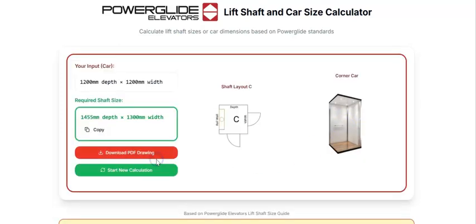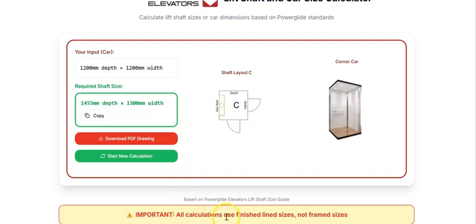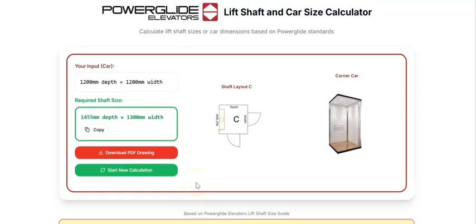We calculate the shaft dimensions, and this is our result. So we put in that we wanted a 1200 by 1200 lift car floor. That's the part where the passengers stand. And we're given a required shaft size. This is the size shaft you're going to need to build to fit that lift car. This shaft size is the finished lined size. It is not the framed size. So if you'll be fitting lining, which you will be on the lift shaft, you're going to need to increase that size based on the thickness of your lining.